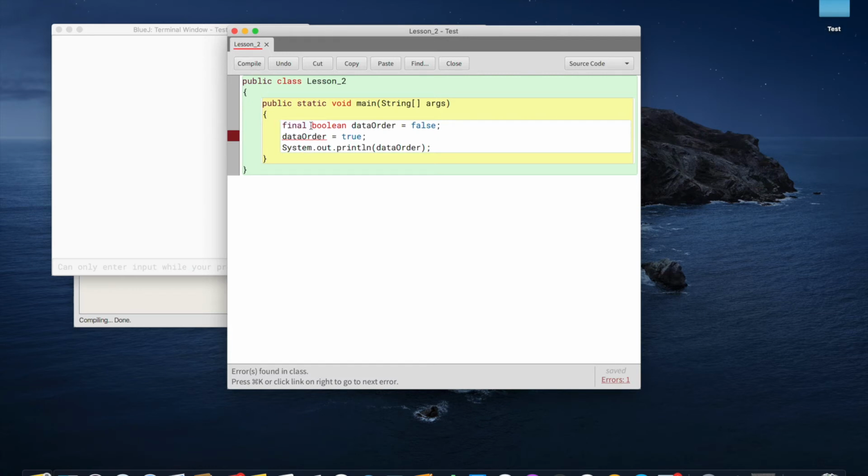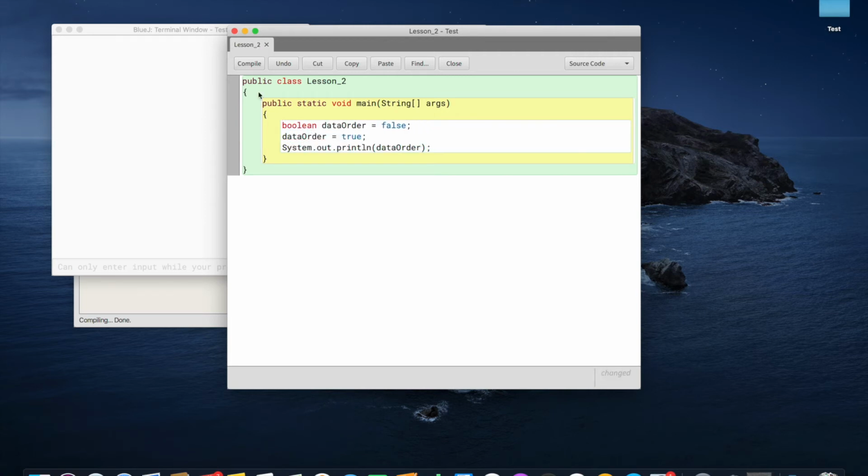But whenever it's not, and final means it's a constant, which means this variable, once it's declared and initialized, cannot be changed. So say we want to change this variable, we'll just have to remove the final word, and we can do that. And again, this is an assignment operator, which is basically setting data order to true. Down here, we don't need the Boolean statement again because we've already declared the variable up here. This is just an assignment, so we're just initializing it again over here.